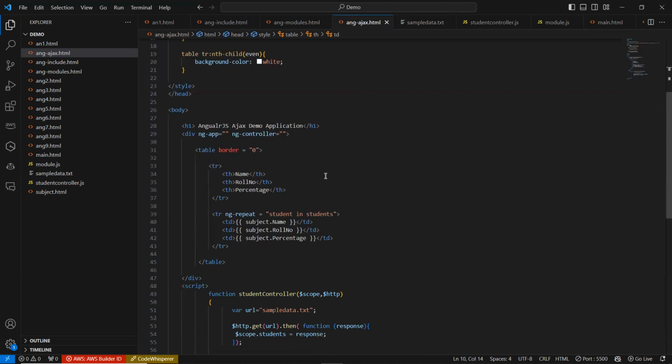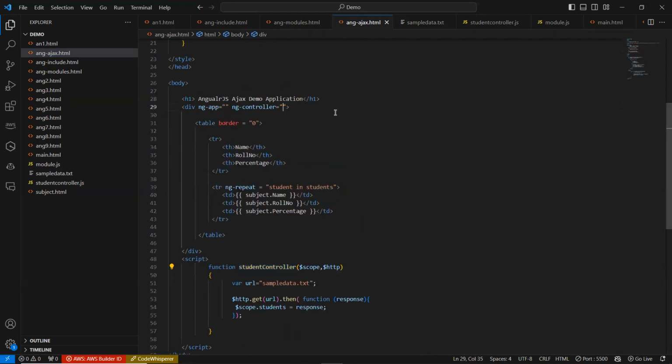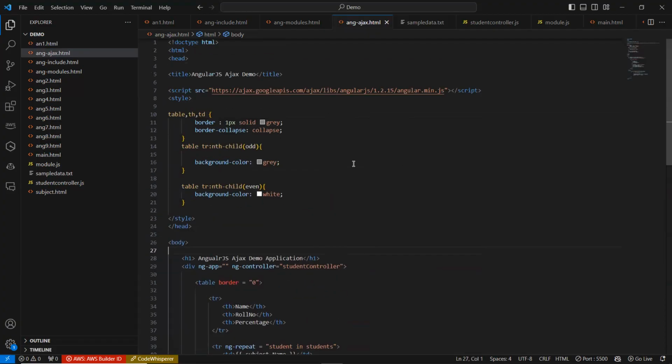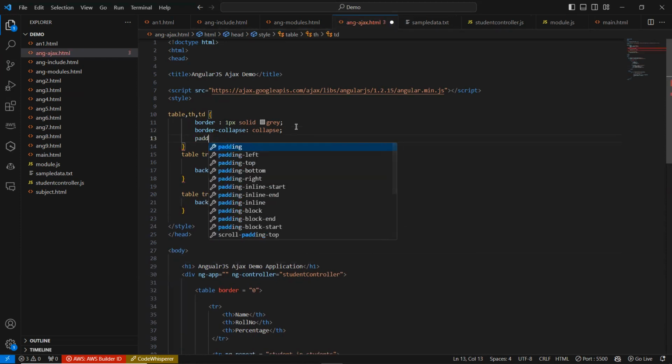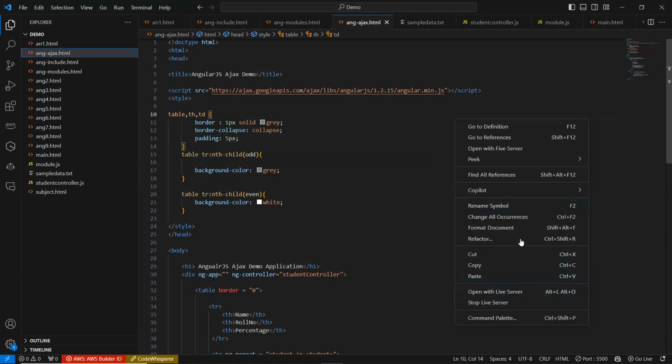So coming here, I think I've done ng-controller. I have to give it right. So what is that controller? I'm going to give it this. Let me open it. Oh, something is messy with the style. Let me change the style. I'll add padding. I fix it. Let me run now.